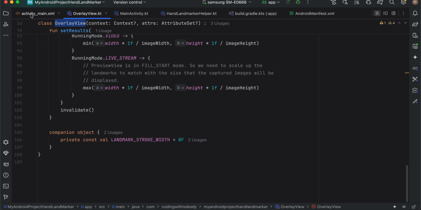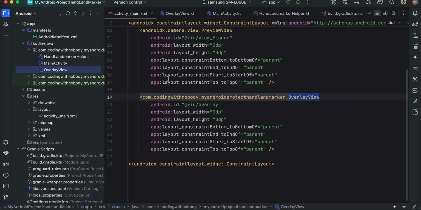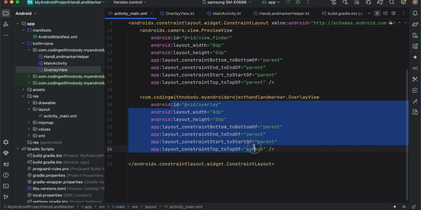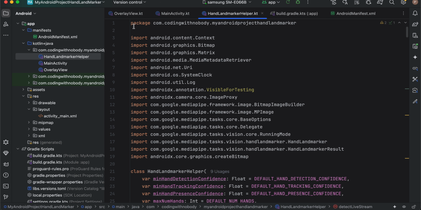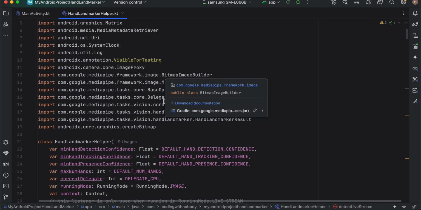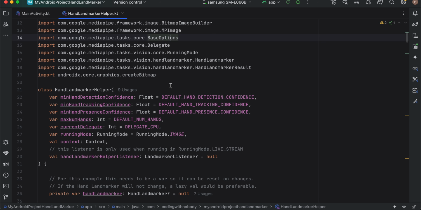Okay, then you can go to our activity_main, but here you just need to write your own package name. So this is my package name, whatever is your package name dot OverlayView, and here also we are making sure it occupies the entire width and height of the screen. So yeah, I have already shown you this. So next you need to create another Kotlin file called HandLandmarkerHelper. So I'll just close this. Okay, so again this I have copied from the documentation GitHub source code, sorry.